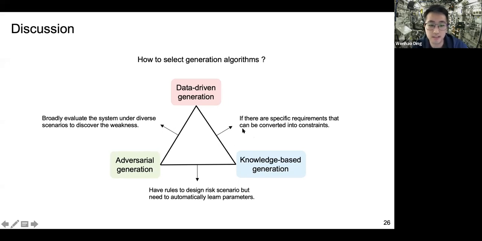These three are just examples and very general, but you can try to figure out what's the most important thing in your case and what's the algorithm you want to select for this scenario generation and autonomous system evaluation.